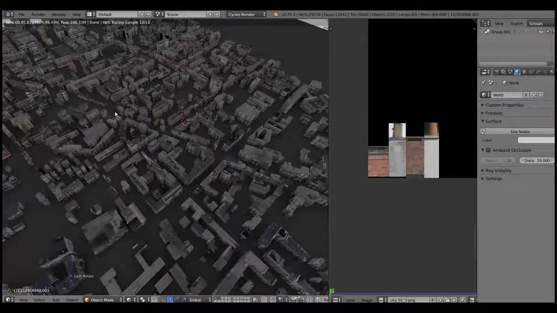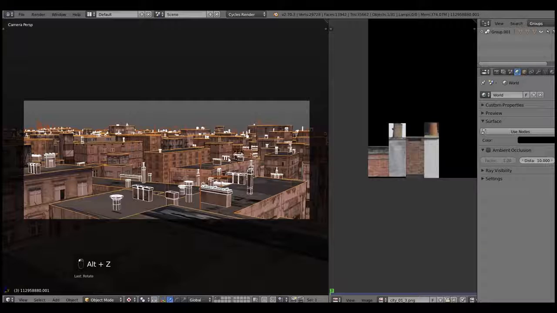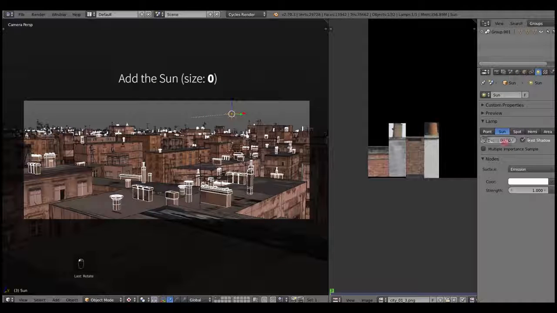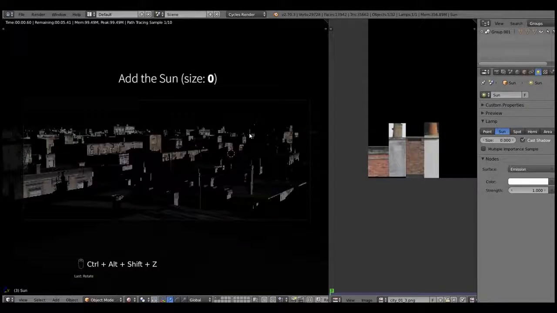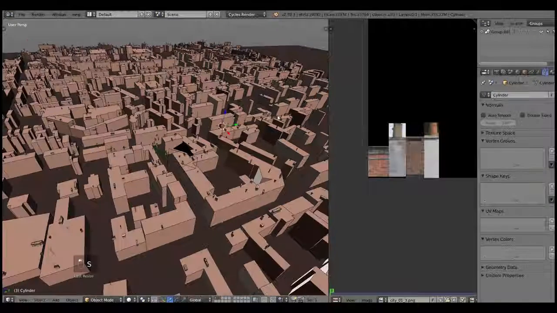And now it's time for the most exciting thing ever, is to add a lighting and a fog. Cool, isn't it? So add a sunlight in the scene. Direction doesn't matter much for now, and let's set the size to 0. This value will provide the best result in case of the volumetric lighting, the most precise and noise-free.